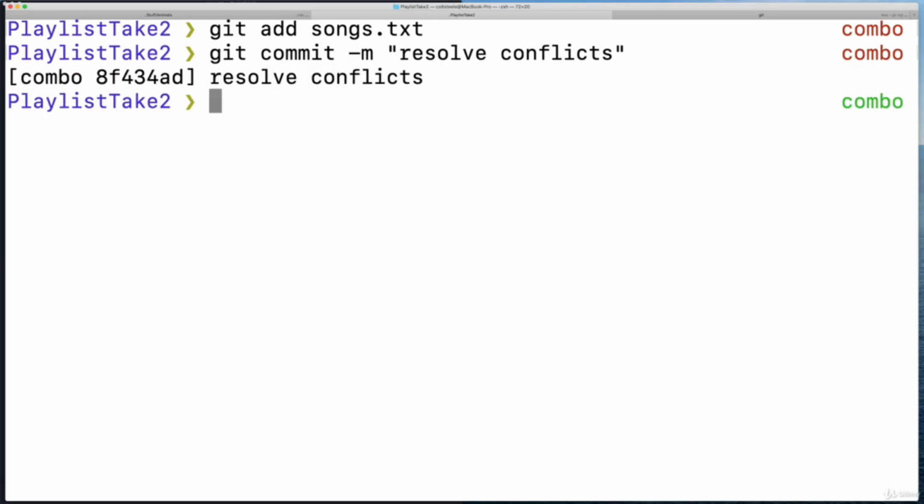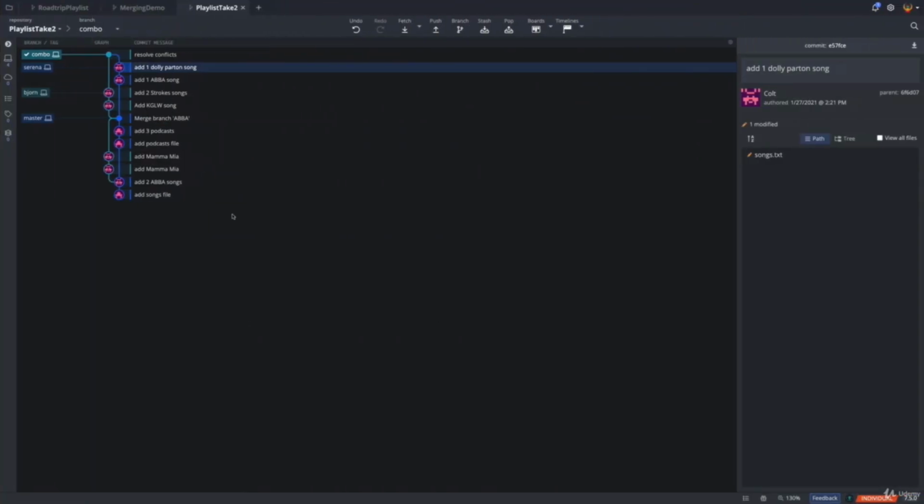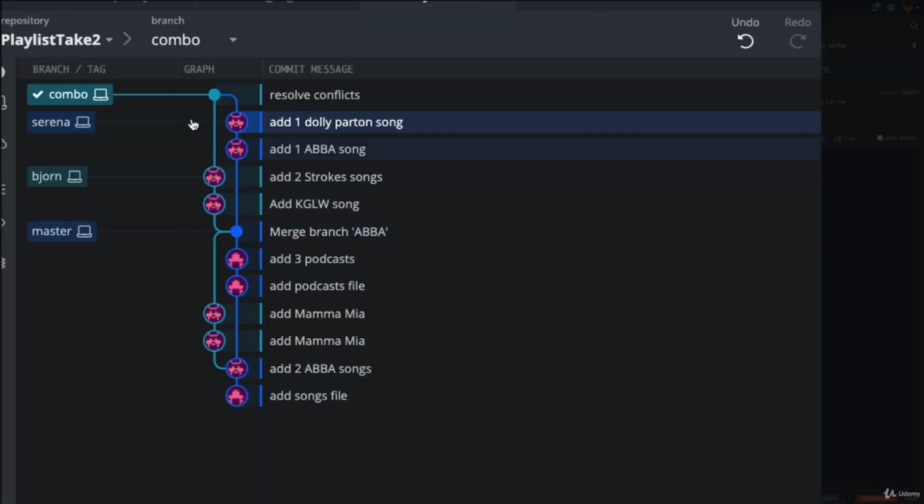Okay? So now, let's head over to our little visualization here. It looks exactly the same as what we had earlier. It's the same process, right? We merged this branch, Serena, into combo, and we have this new merge commit. The difference is that we had to do some work to make that commit. We didn't just approve a commit message like we did a couple of videos ago. Instead, we actually had to dig into a file and make some changes.